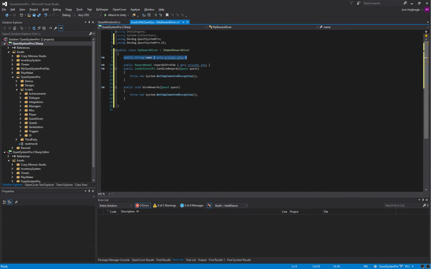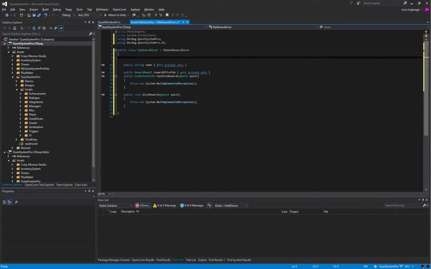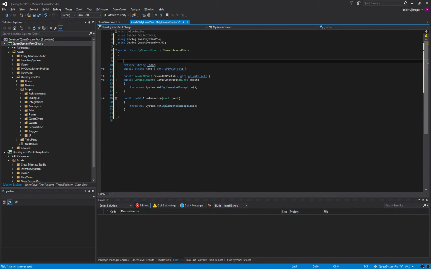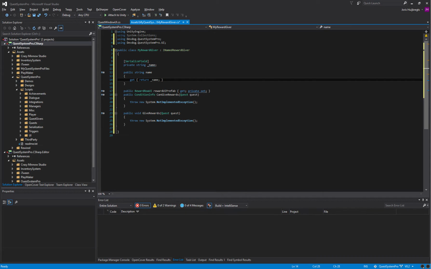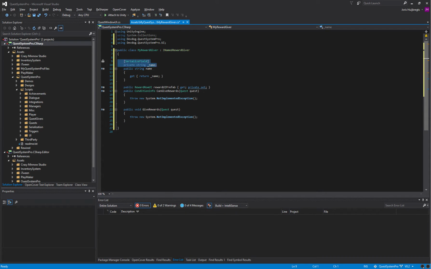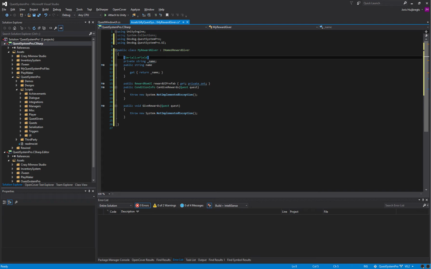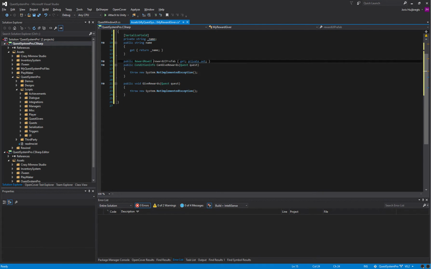So we have the name. Now we can do something like a private string name and then serialize this field. And then we simply return the name here. So this will be a field we can specify inside of our editor, and then the name will be returned through the interface. Then we have a reward UI prefab.